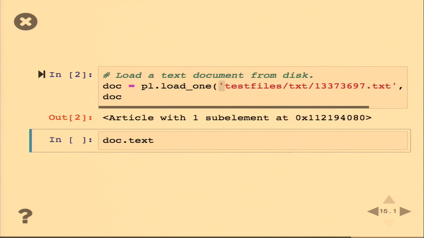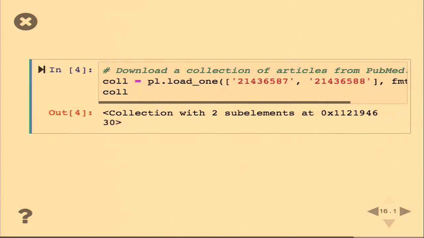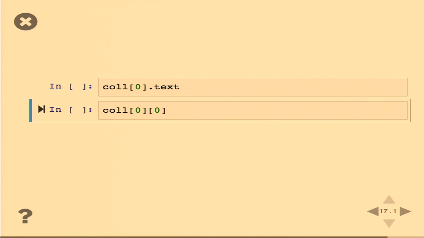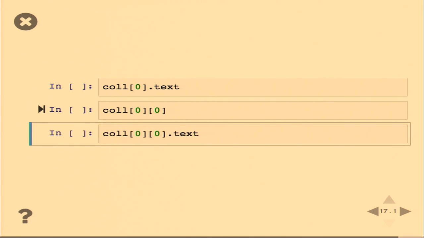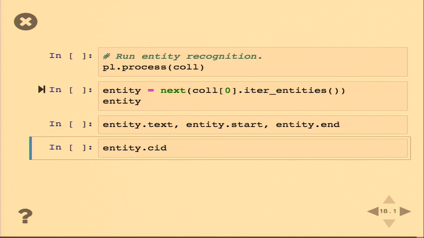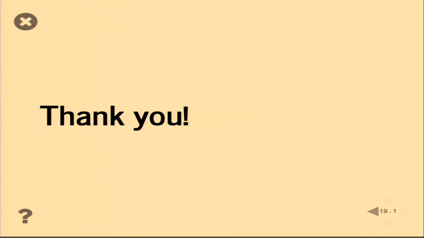You can look at the text of the document. You can load a collection of several documents. Okay, this takes a bit longer now. And actually, I have already game over, so maybe I will just skip forward quickly. You can get text from different documents in the collection, from different sections in the document, and you can apply the entity recognition. You can get different attributes of the entities and the info of the entity, but because I'm running out of time, you will have to try that by yourself. Okay, that's it. Thank you.